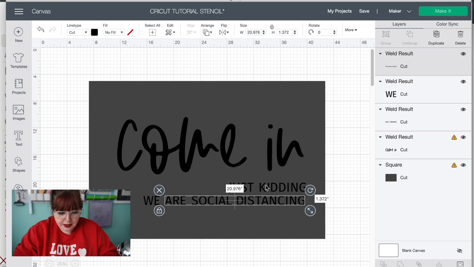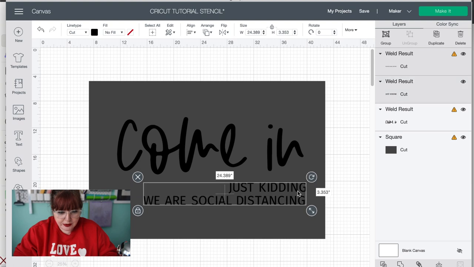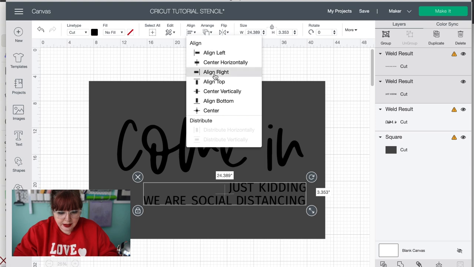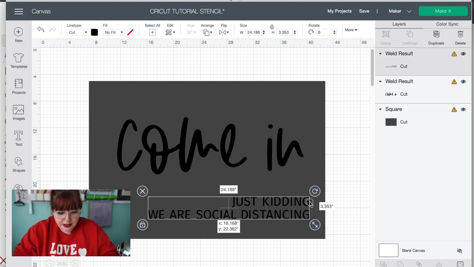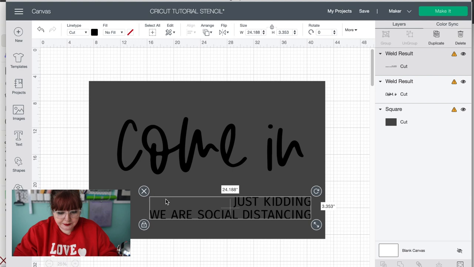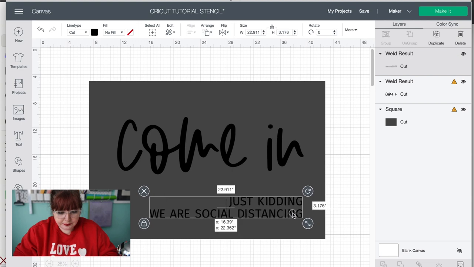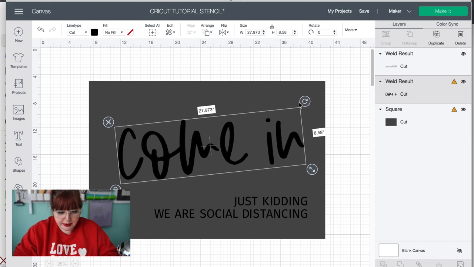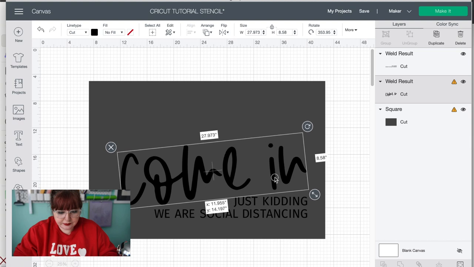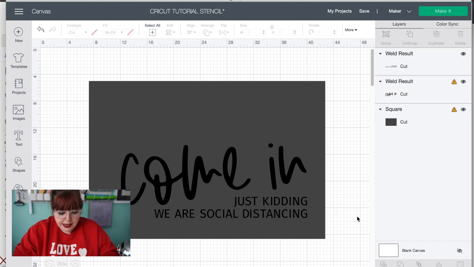Okay, so let's just weld the sentence together and we're going to select both by holding down shift and going up to align and align right and then welding those two together. All right, so just kidding, we are social distancing. And I'm gonna rotate by just clicking on this little rotate tool here. Awesome. All right, so we're getting there. Remember to save often.